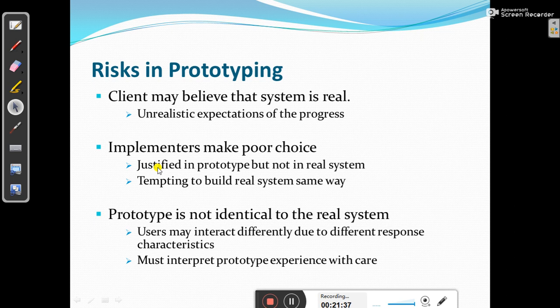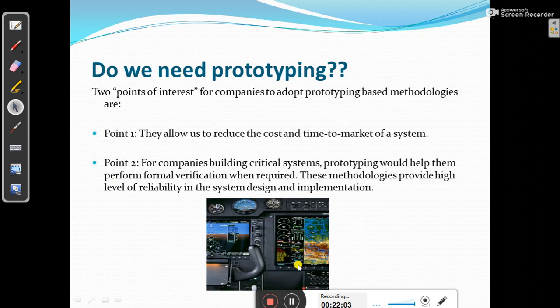A prototype is not identical to the real system. Obviously, it will be different, but users may interact differently due to different response characteristics. If there is a vast difference between the prototype and the real system, the client might interact differently due to different response characteristics. We must interpret prototype experience with care. That is why we have to interpret prototype experience with care.